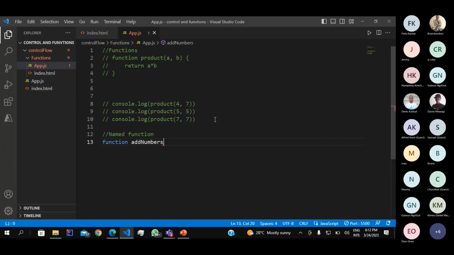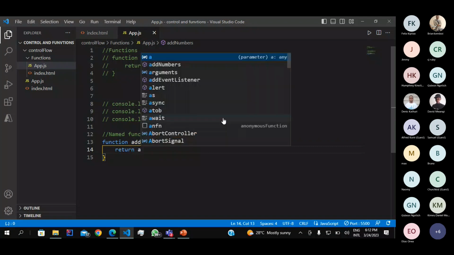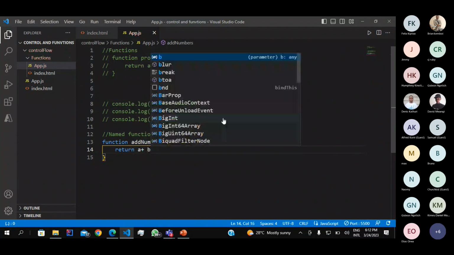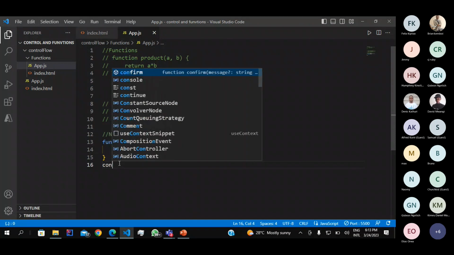So adding numbers, let's give it the parameters, maybe A and B again. What I want it to return is the addition of A plus B. I want my function to add the values of A and B. So this is the working of a named function. You assign a name to a function. Even the one that we've done is a named function. So I think I'm almost repeating the same thing.